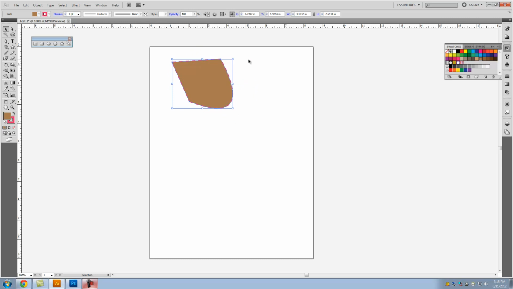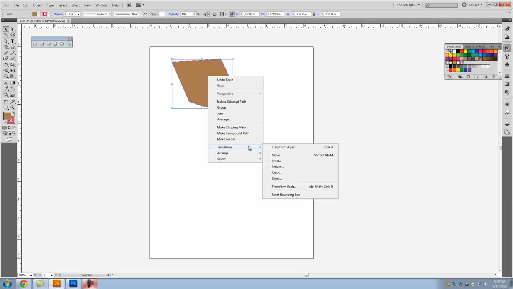Now, let's say you want to add a bit of perspective to your shape. You can modify it by reflecting it, by shearing it, or by reshaping it. So there are some simple transformation and modification functions that you get here. If you select your shape with the selection tool, right-click, and then move to transform, you have a number of options here. You can move it, rotate it, reflect it, scale it, or shear it.